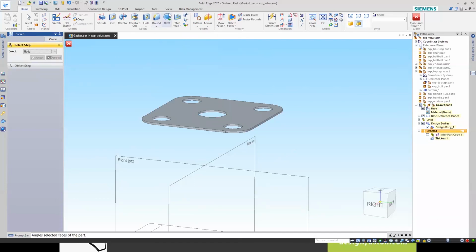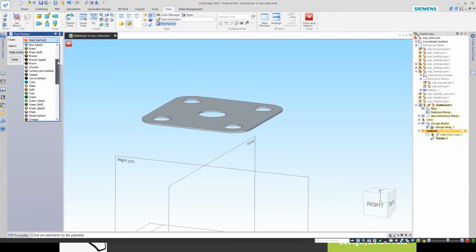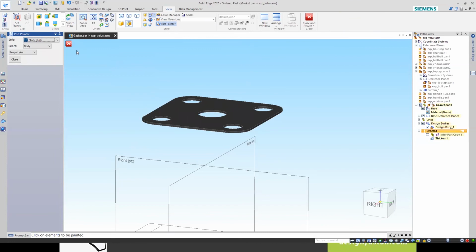And like I did before, I'll go and paint this. And let's paint this black. Now, the next slide I'm going to show you is actually going to show you the paint capability. You'll notice that we can paint just a face, feature, body, by feature type. We have a list of predefined colors in here.